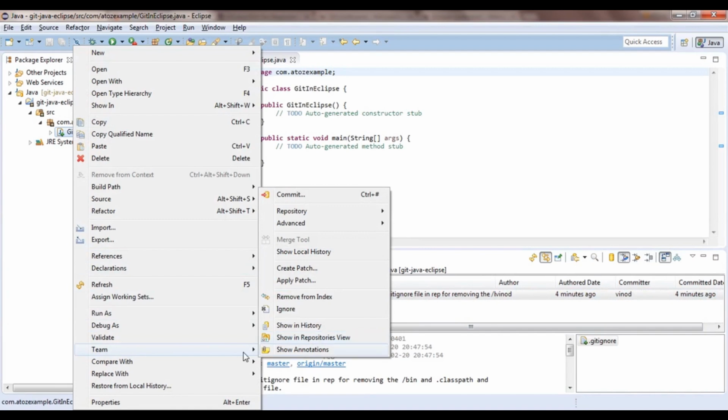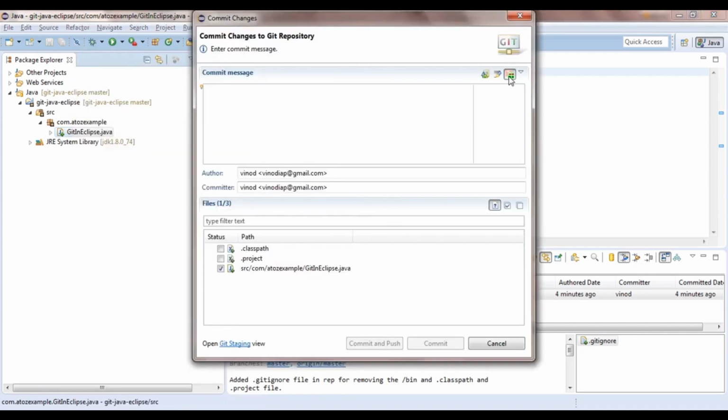For this you have to go again to Team, Commit, and then Repository. You will see what you want to do. Under Advanced you can see some other things. If you want to untrack, assume unchanged, just click on Commit, click on the Change ID and Signed-off, and put the message name.